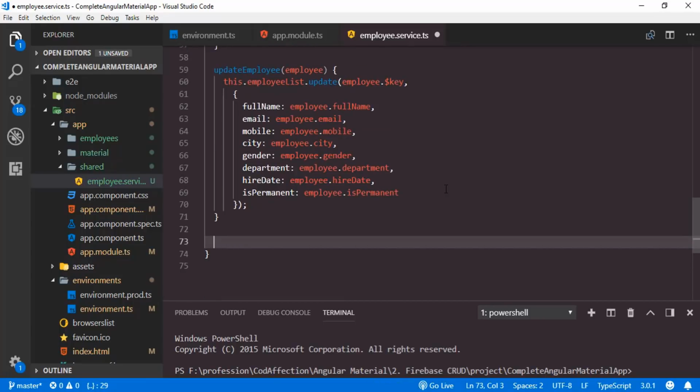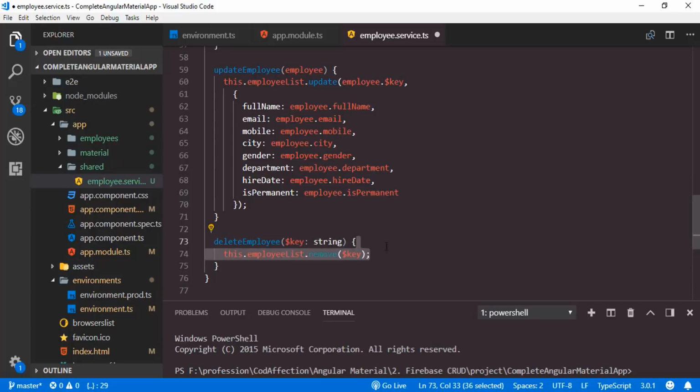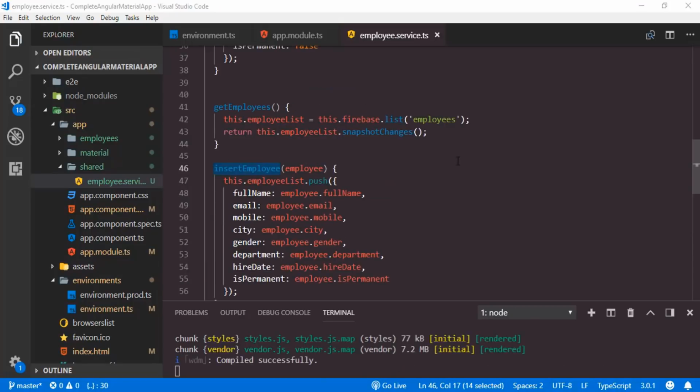Here we have the final CRUD operation delete. We have this function delete employee. It contains a single parameter $key. It's of the type string. In order to remove an existing record, we can do this. We will call this function remove from this Angular Fire list object, and we will pass the primary key $key here. So here we have defined one function for each CRUD operation.